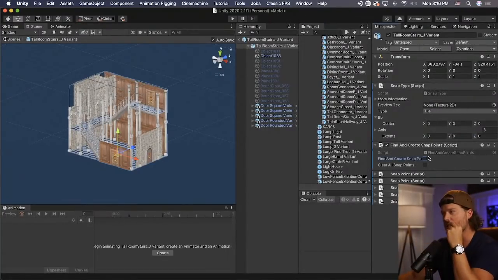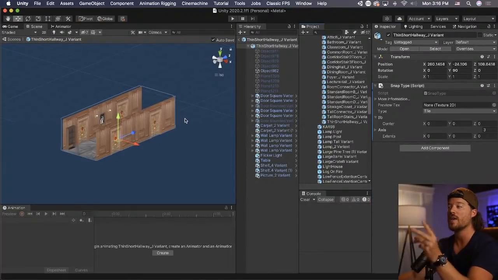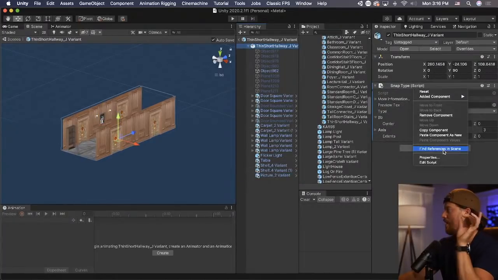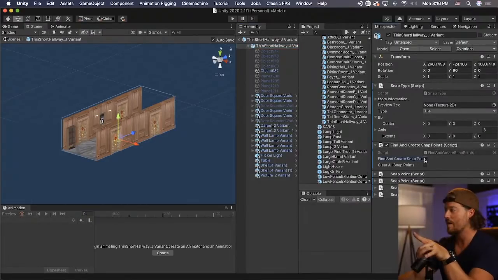Oh my goodness, we've got 5. Wow, the stairs are crazy. 1, 2, 3, 4, 5. Woo! That's a lot of snap points. And then thin short hallway. All right. So we're going to go to thin short hallway and then hopefully paste component as new, find and create snap points, just found 4.